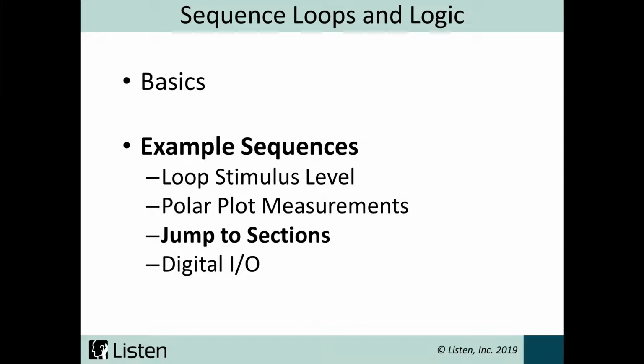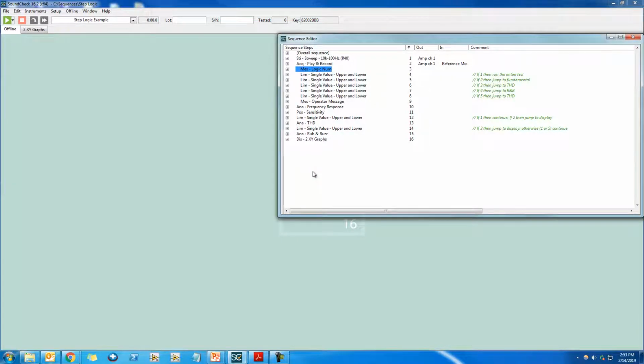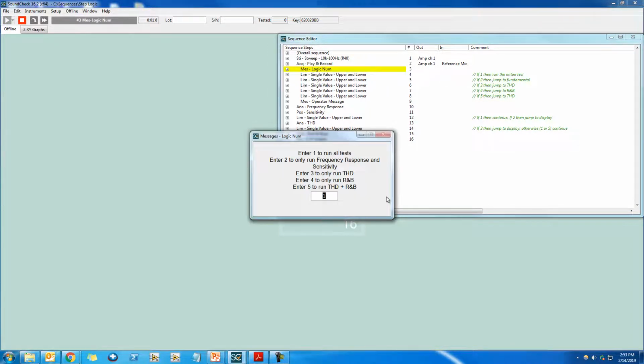In this video, we'll look at using step logic to jump to different parts of a sequence. This sequence will play a sweep out of an amplifier, record it on a reference mic, then give you an option for what type of analysis to run. This message step on number 3 will ask you to enter a number between 1 and 5, and depending on what you select, we'll jump to different parts of the sequence.